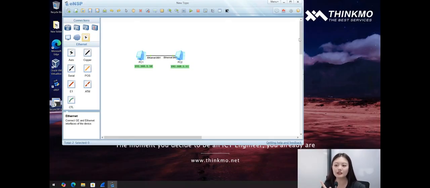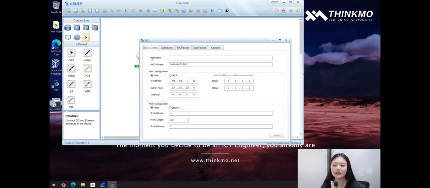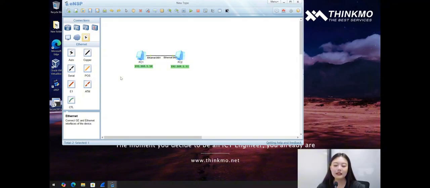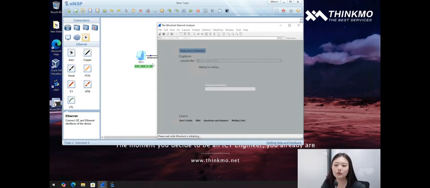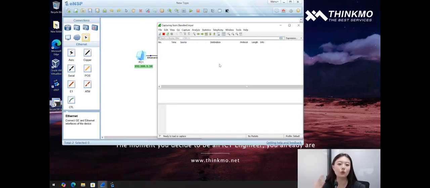Let's first take a look at the scenario where we have two computers in our emulator. One is PC1 and the other is PC2. Suppose here we use PC1 to ping PC2. Let's see. Now in this scenario, we first capture a packet in the link. Here, we select Data Packet Capture, and then we choose the corresponding interface. Now during this process, Wireshark will pop up.